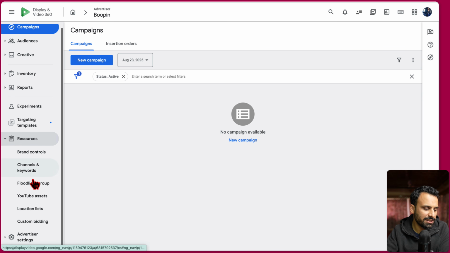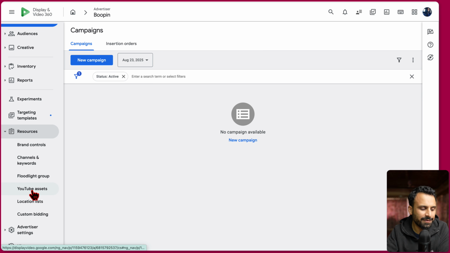Then you have resources. In resources, you have a lot of settings you can consider for this advertiser, like brand controls, channels and keywords, floodlight groups. Floodlight group is basically conversion pixels. It's called floodlight in all DoubleClick products, whether it's Campaign Manager 360 or DV360. Then you have YouTube assets, location lists, custom bidding. So it's all centralized. This product is used by big advertisers, so they have centralized all these things. Your location list, your custom bidding, if you're using any.